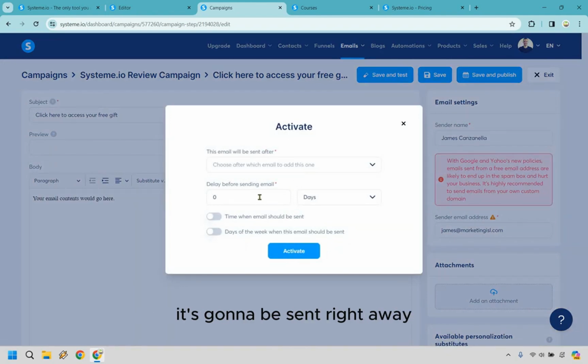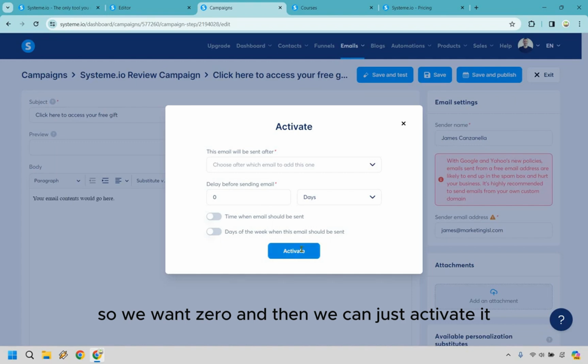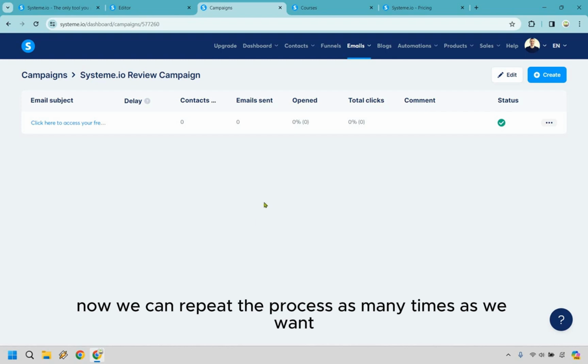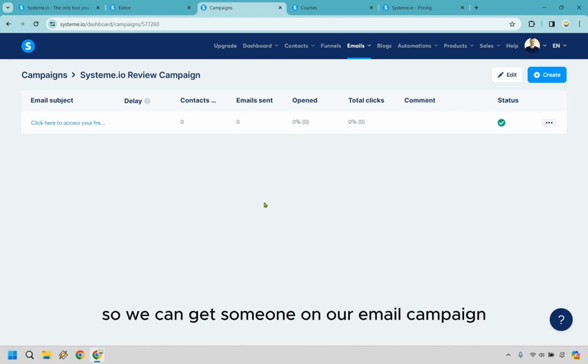It's going to be sent right away, so we want 0, and then we can just activate it. So there's going to be the first email in our campaign. Now we can repeat the process as many times as we want so we can get someone on our email campaign, otherwise known as an autoresponder.